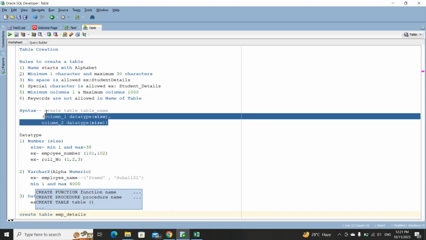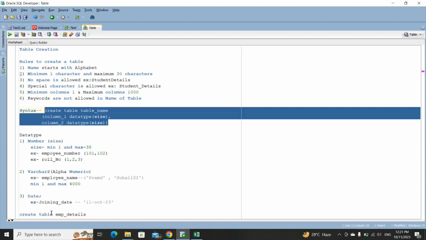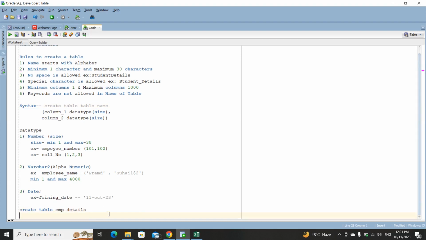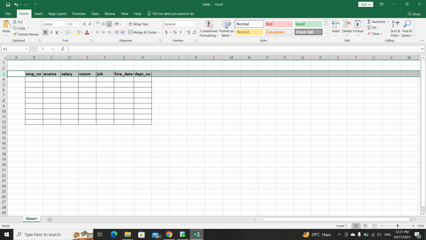This is the syntax. So we are creating a table. Create table, and employee details is the name of the table. In brackets, let's specify the columns. The first column, as I showed you here, is EMP number, EMP name. Likewise, we are going to add the columns.